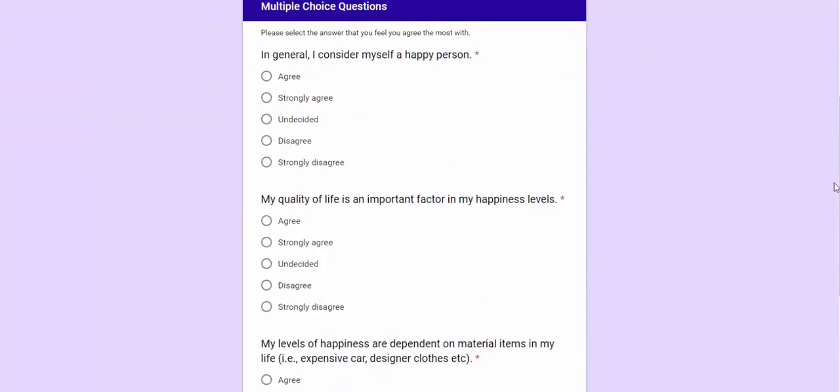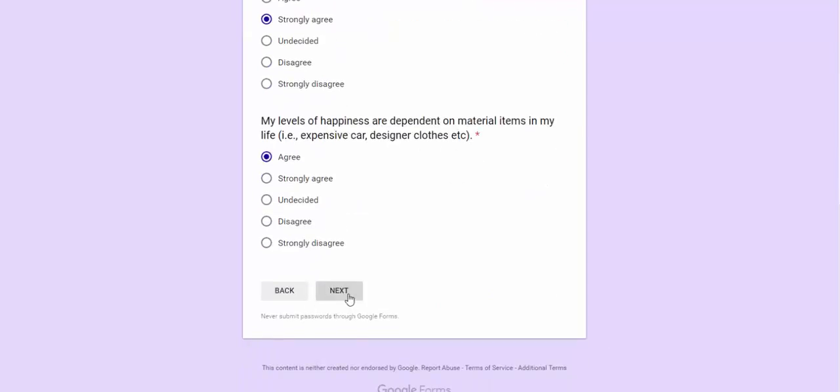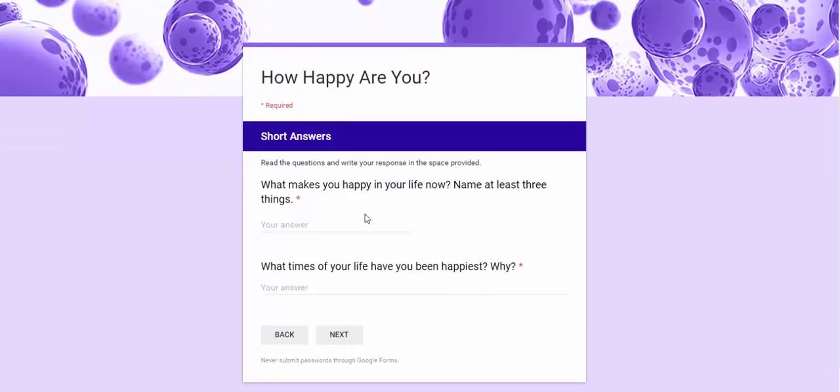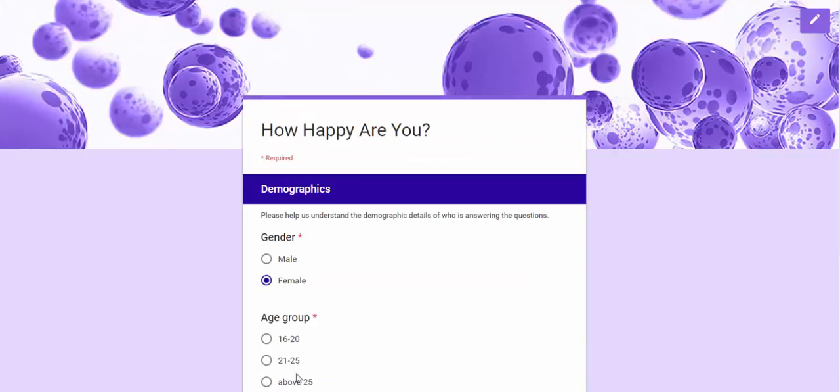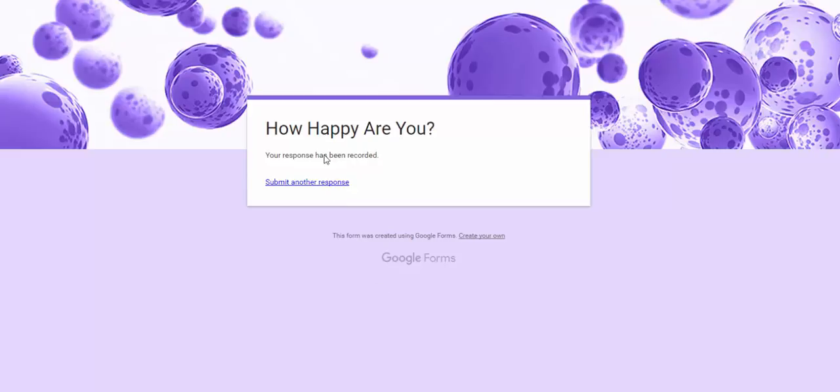I've got these questions. So for example, if I answer with whatever, it will move me to the next question. And then my short answers, for example, family, work, and hobbies. Sometimes I've been happiest, now, and then next. Okay, gender female, I am above 25, scale of happiness, let's say this one, and then I'm going to submit my answers. Your responses have been recorded, and that's what they would get.